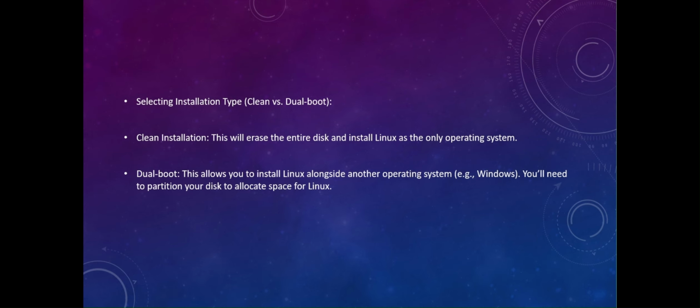And then there's dual boot. This allows you to install Linux alongside another operating system, for example, Windows. You'll need to partition your disk to allocate space for Linux in this situation though.